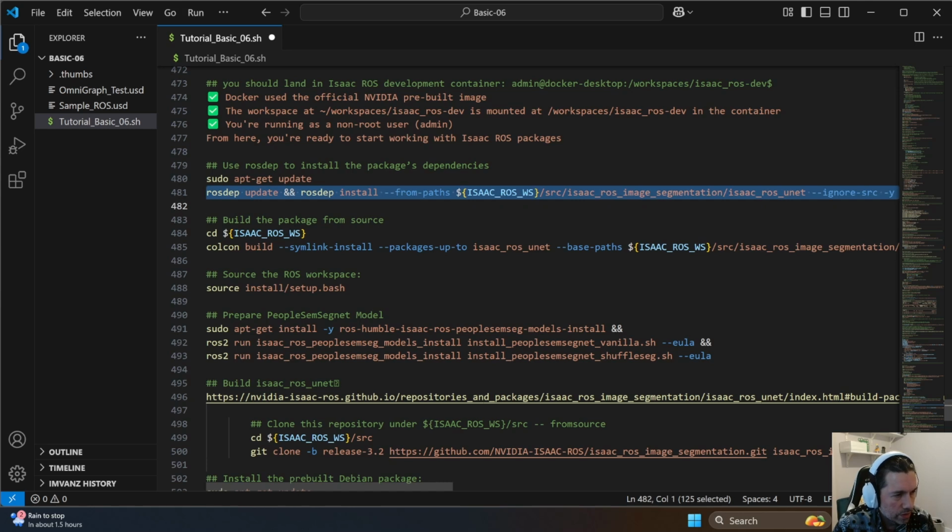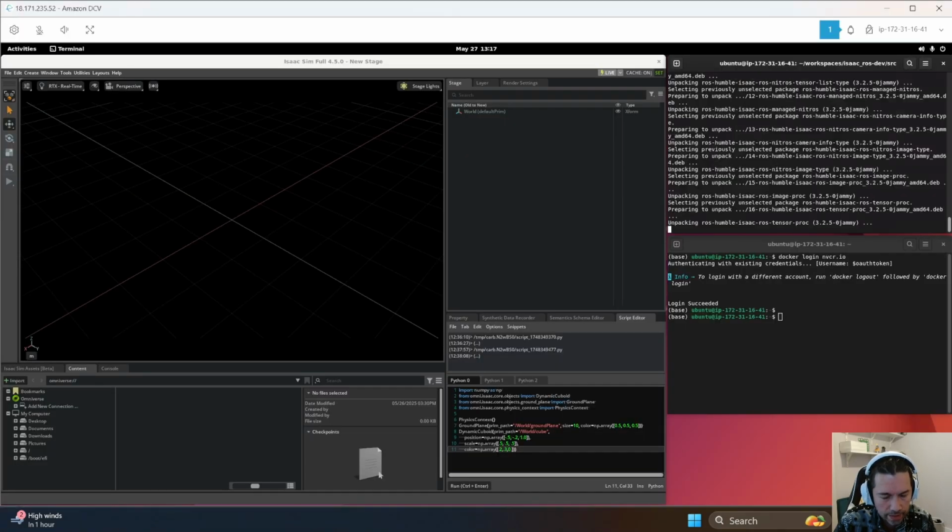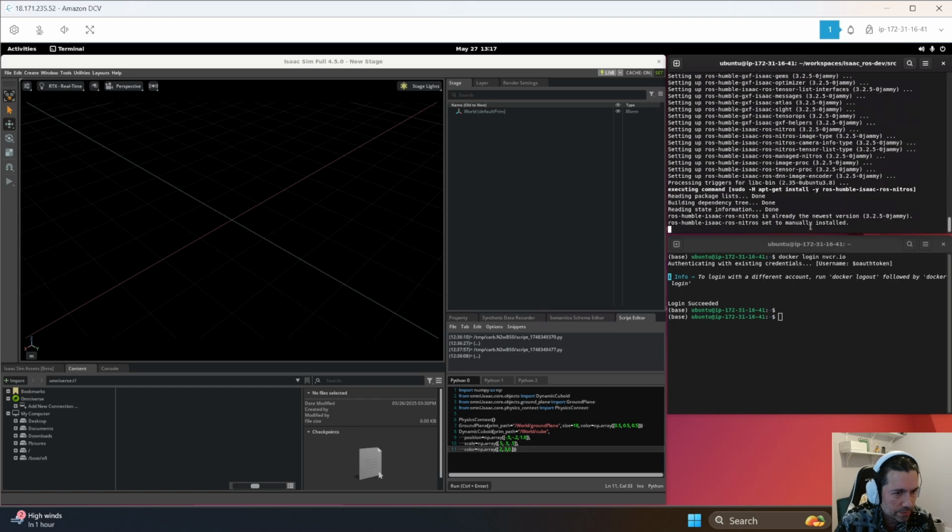You can put these commands in ChatGPT if you are curious about what they do. I just compiled all the instructions that we need to follow to be able to run the exercise with people segmentation.